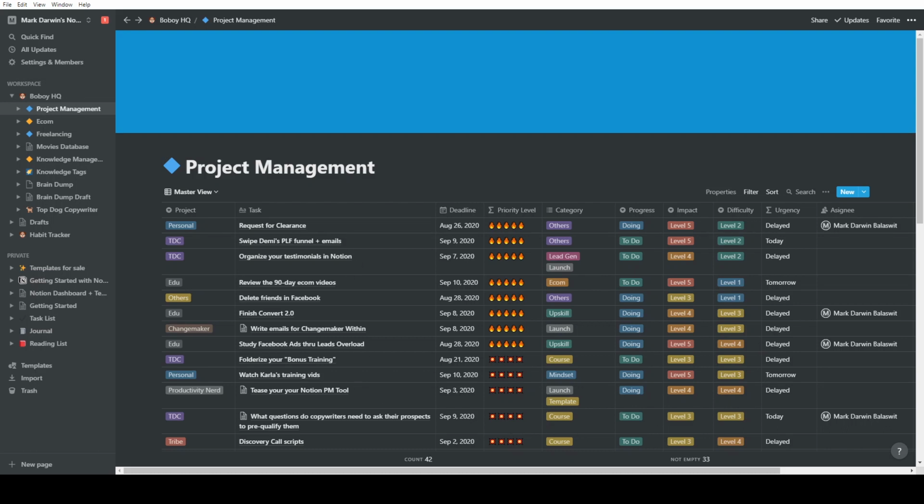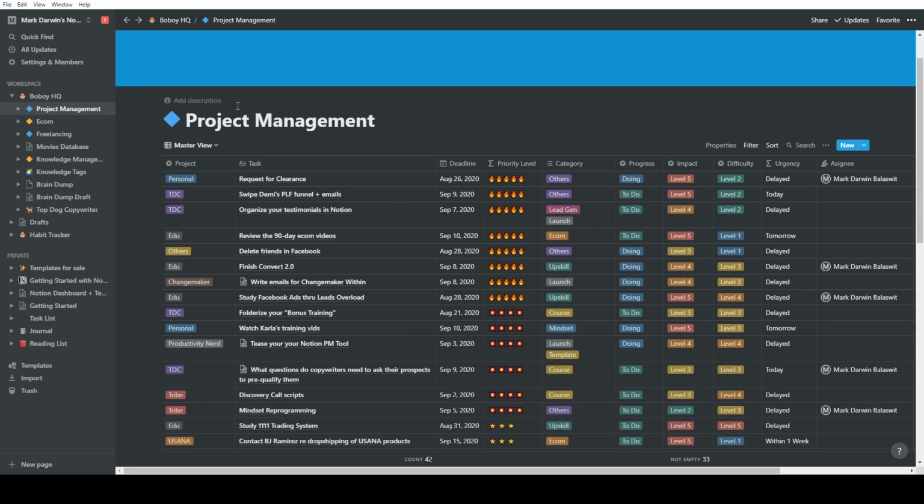Yeah, anyway, so going back, I'm just going to share with you how I manage my tasks using Notion.